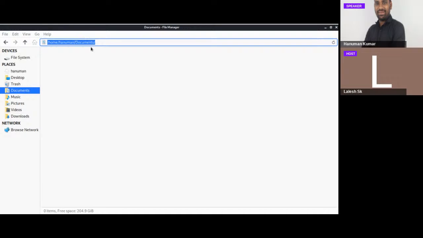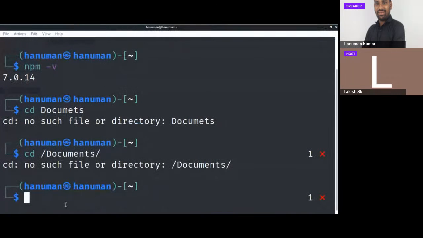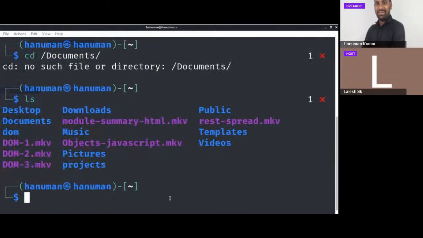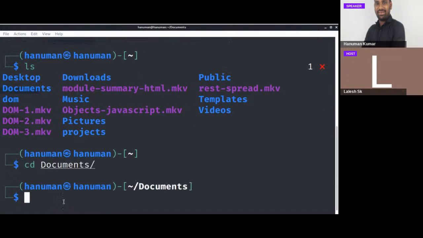So I would like to copy this and paste it here. So home, Hanuman, and documents. Let me use the ls command here. Now we have documents, documents is already there. So again, documents. Yes, now I'm in the documents location.